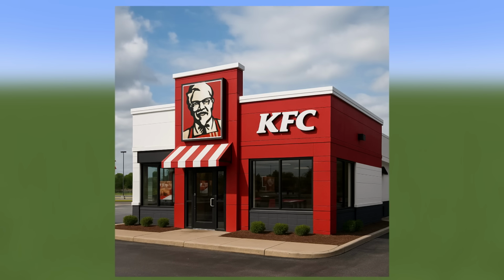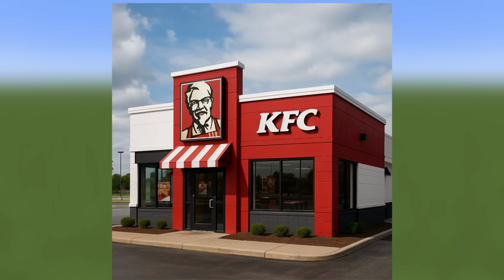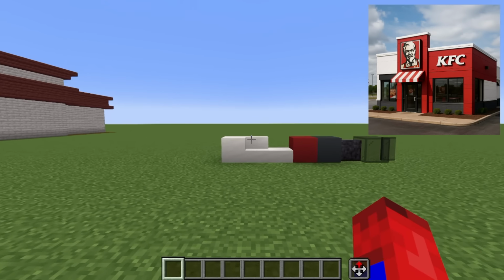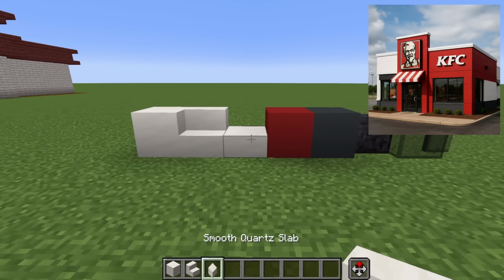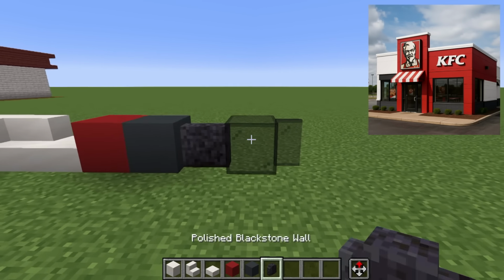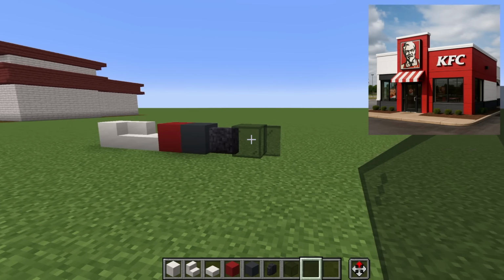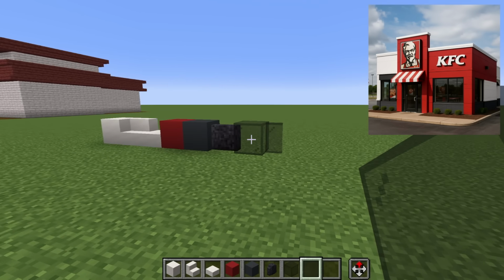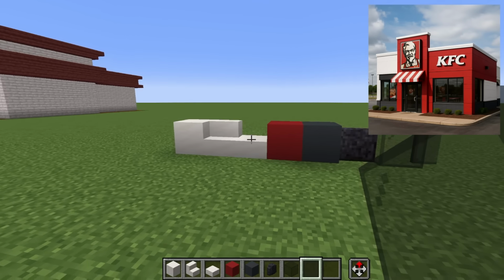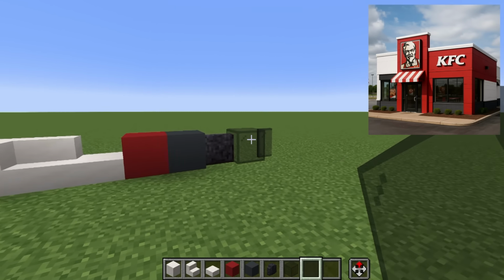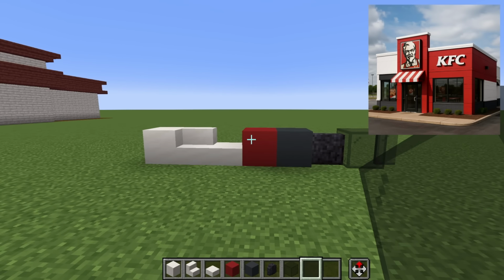Next, we're heading to the future with the modern version of KFC. These are the initial materials that I've picked out. We have all of the smooth quartz variants, red concrete, grey concrete, a little bit of black stone wool, and some black stained glass. I don't think that I would use any other variations of these materials. I think this is pretty dead on.